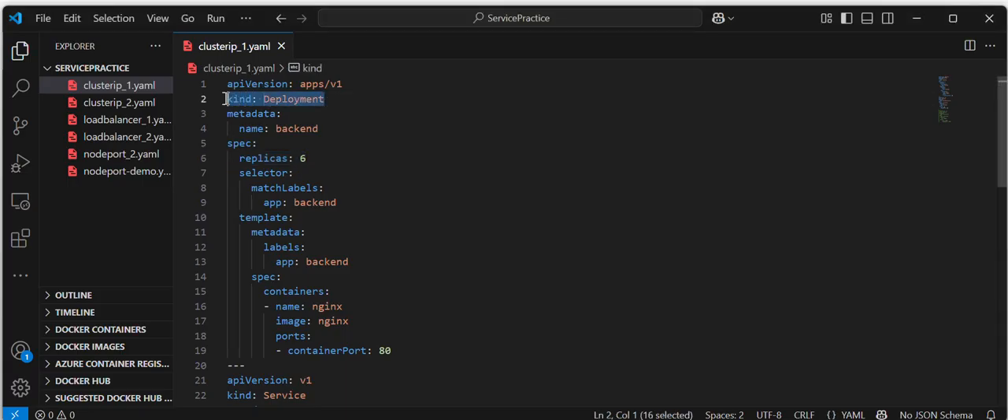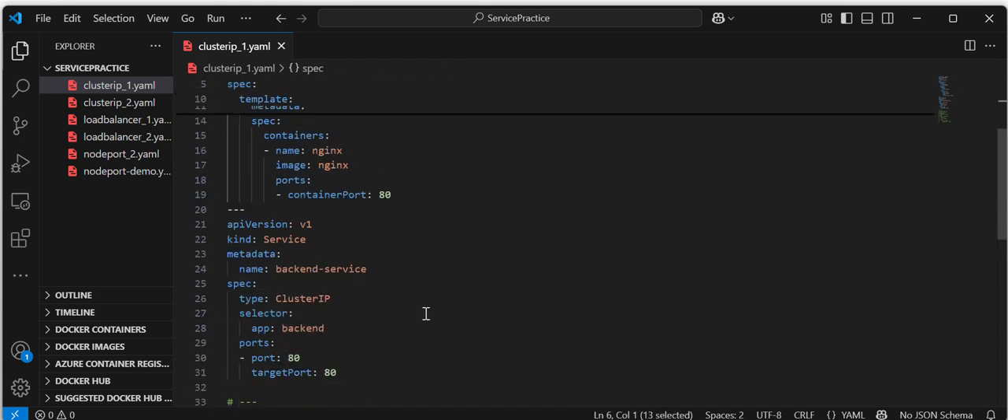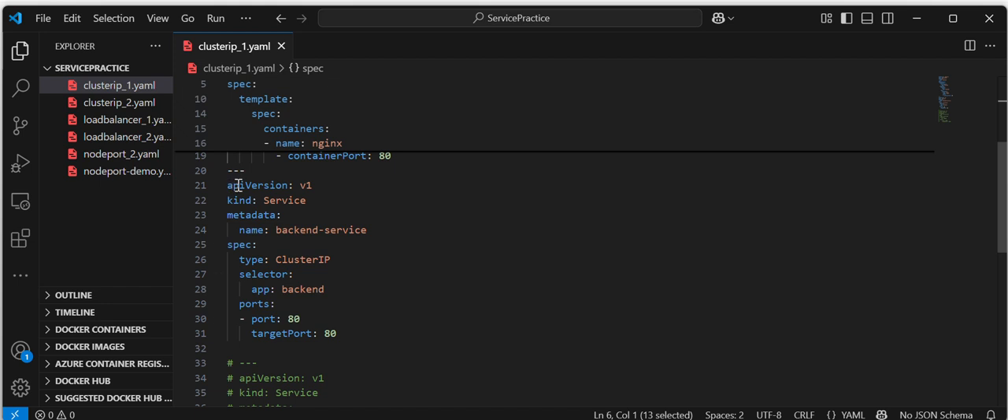Okay, so now what is deployment and all? I have already covered in the previous video where I have in detail discussed about the replication controller, replica set, and then deployment. You must go and understand that concept first. Okay, so what I'm doing here, 6 replica set I have deployed. Now the new thing here is I am doing a service deployment, right? So what is service here? You see, service is of type cluster IP.